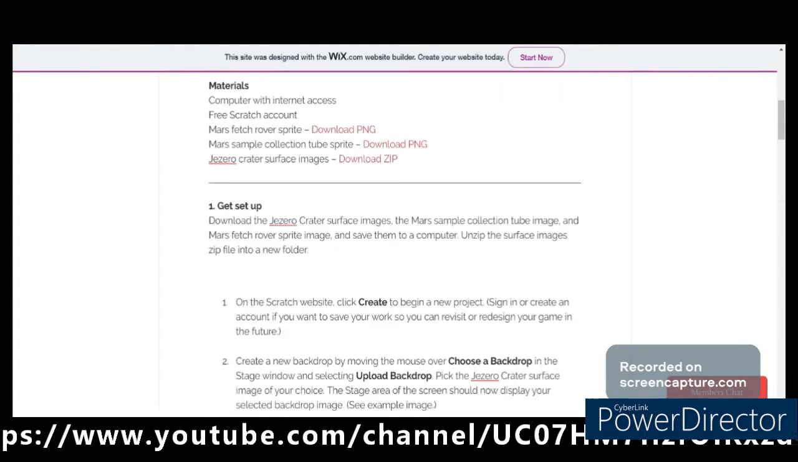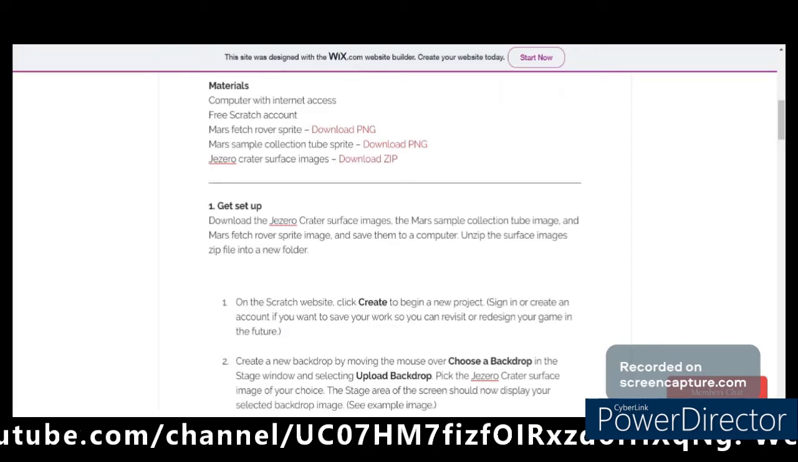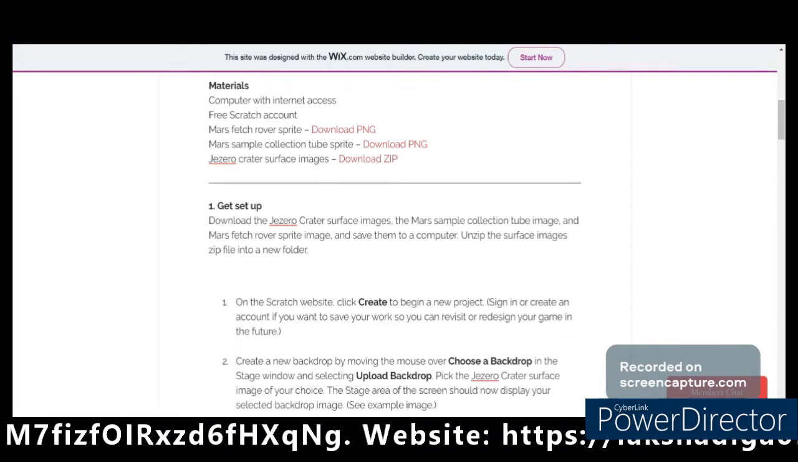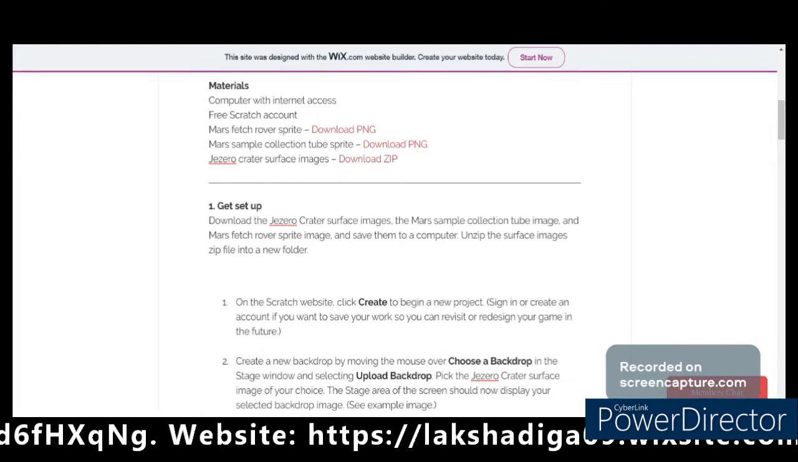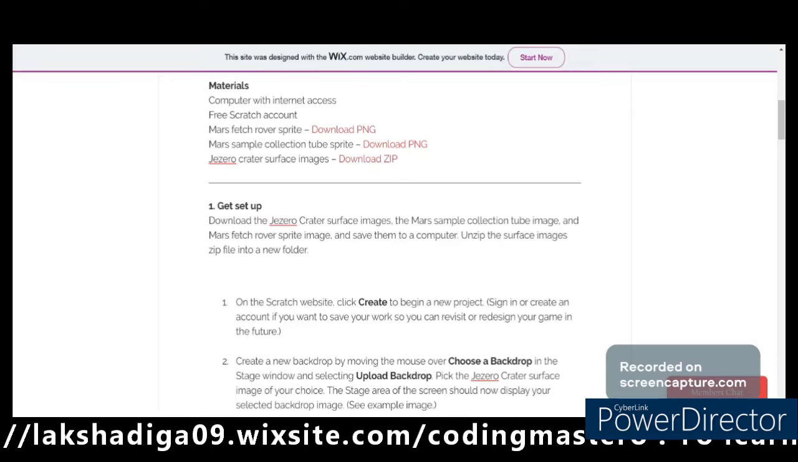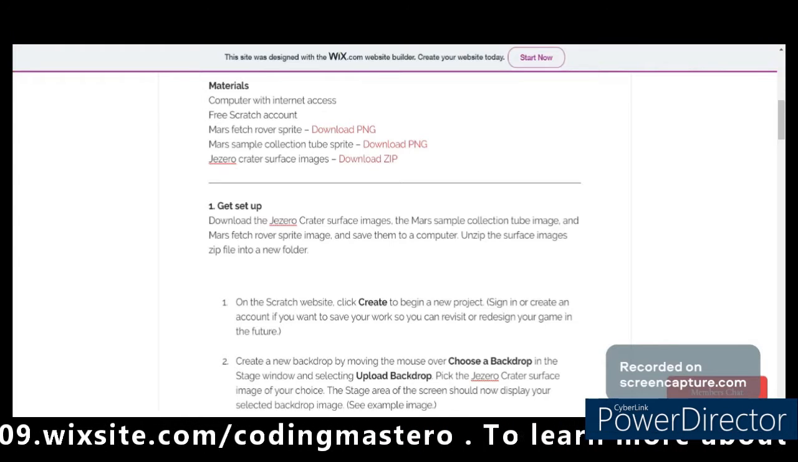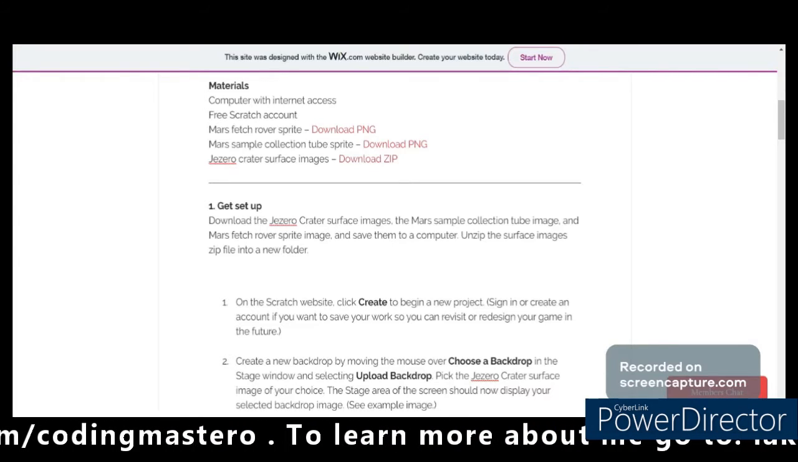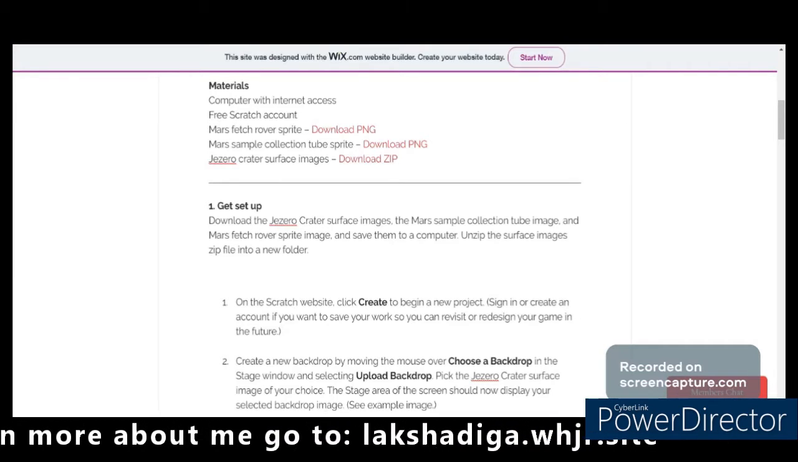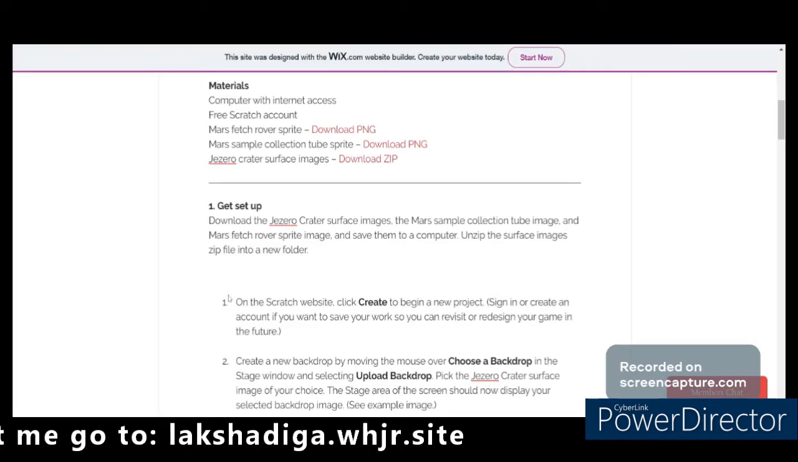So first, get the setup. Step number one is to get this setup. Download the Jezero Crater surface images, the Mars sample collection tube images, and Mars fetch rover sprite image, and save them to a computer. Unzip the surface images zip file into a new folder. Okay, in this, step 1.